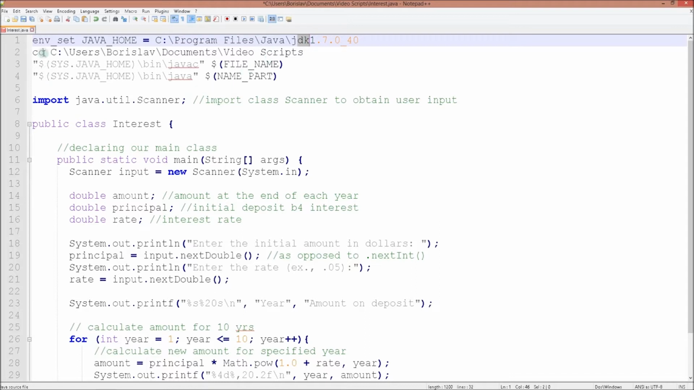It needs to know where the Java Development Kit is, where all the libraries are contained, in order to do this. Next, we need to change directory, CD. And then we need to declare exactly where the location of our document is. For me, it's in Documents, and a folder called Video Scripts. Next, we need to enter this exactly as we see it. Parentheses, $, sys.java /home bin javac. That's telling our compiler to compile this code here and then execute this program.